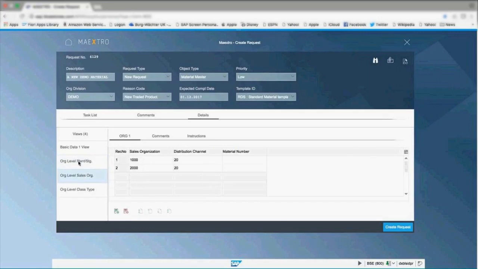So this is a good way of ensuring that the record is created against the right org level within standard SAP. This is one of the good features in Maextro. Once I'm done with that, the user can change these values if you wish to, but hopefully, if you have decided on the rules, then they don't have to change this, and it can just carry on.